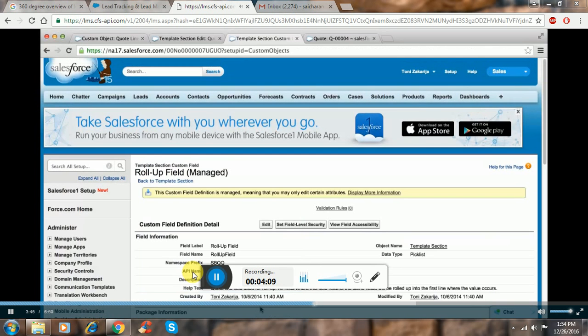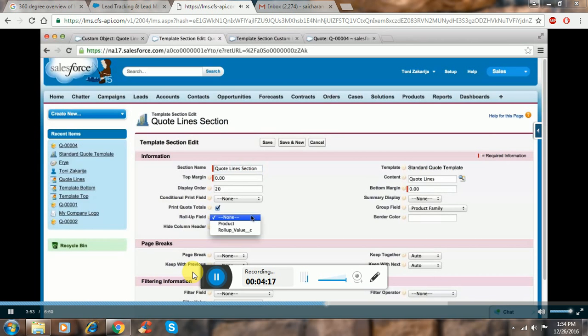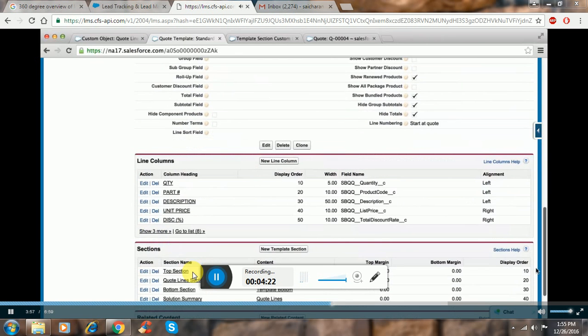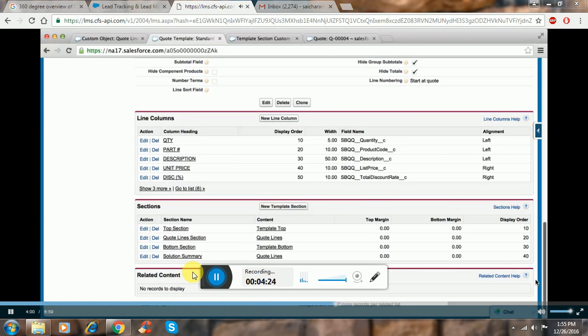Let's return to our quote line template section so that we can select our new pick list value for our roll-up field. Select Roll-up Value. Scroll down to the line column section in order to aggregate numerical values on the remaining single lines. For example, have the prices for maintenance and for support, when you collapse two lines together, and want to see the sum of the two prices. So you want to go to the columns where you want the aggregate to be done automatically.